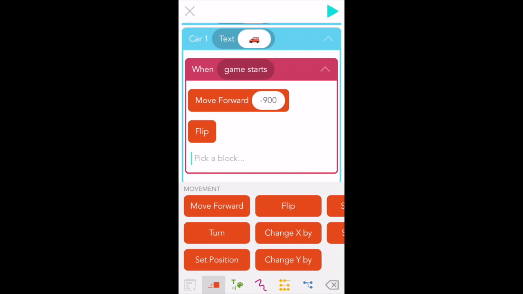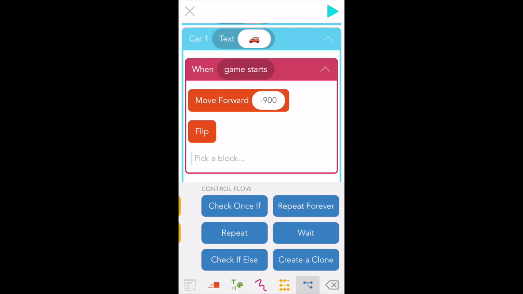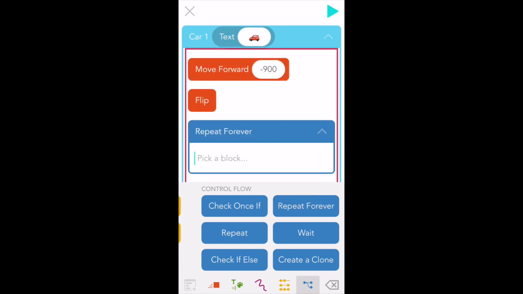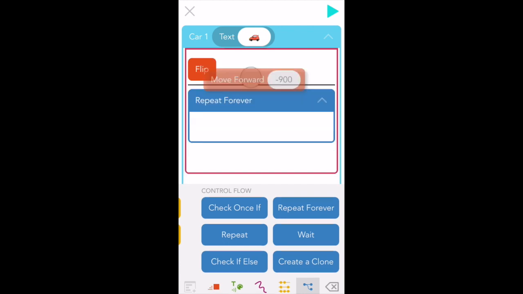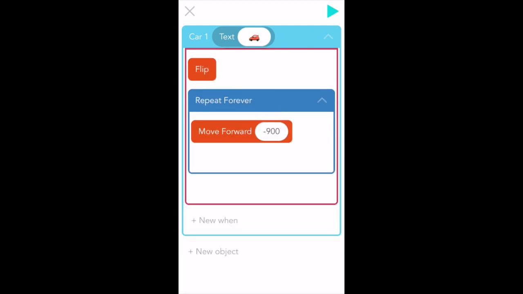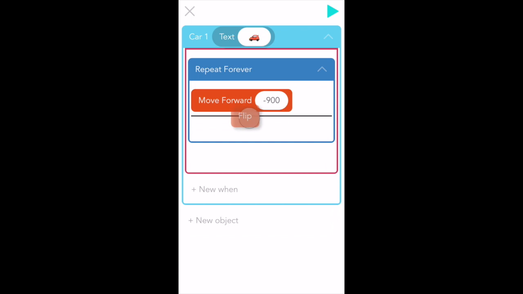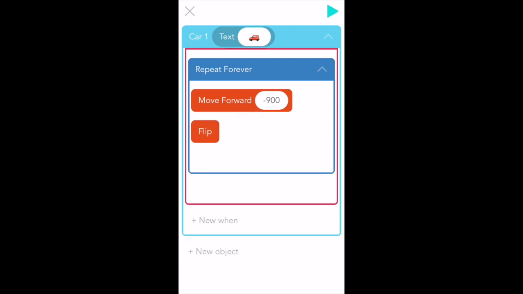So go to the blue control flow tab to the right and select a repeat forever block. Let's drag our move forward and flip blocks inside the loop by pressing down and dragging each directly inside. So pause and make sure your blocks are in the same order as mine because in a sequence, order is important. So now the car will move forward, flip, move forward again, flip, so on and so forth forever. Let's see what that looks like. Tap the turquoise triangle, and perfect.